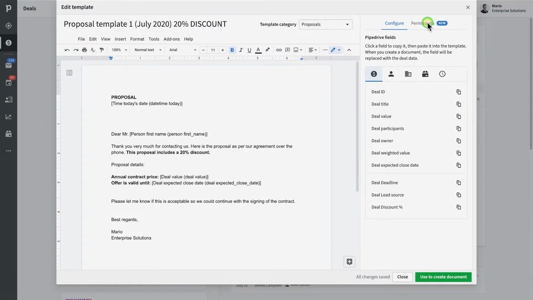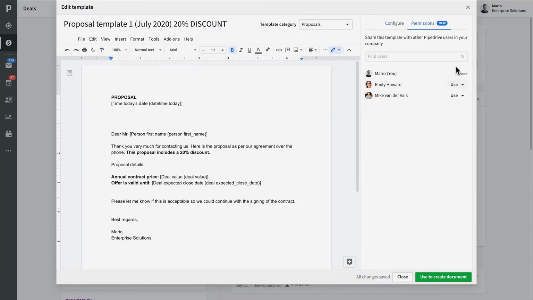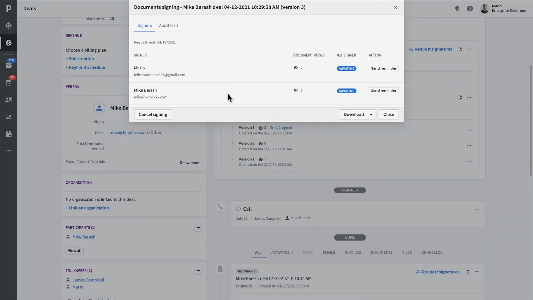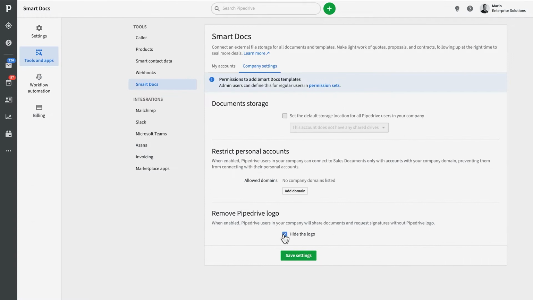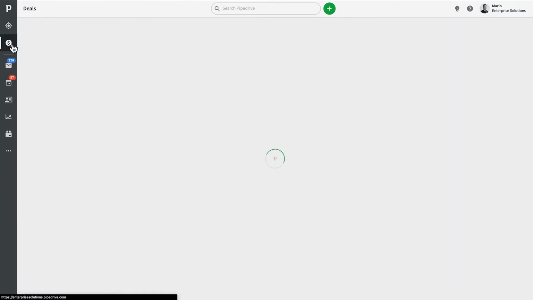Smart Docs Pro is built to take you and your team's productivity to the next level. You'll be able to share document templates with anyone in your team, request e-signatures from your prospects, and remove Pipedrive's branding when sharing documents or requesting those e-signatures.